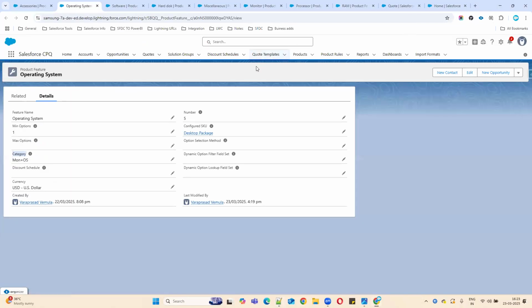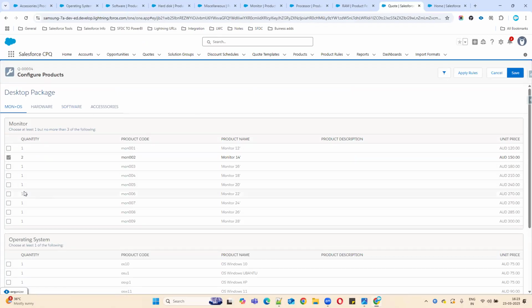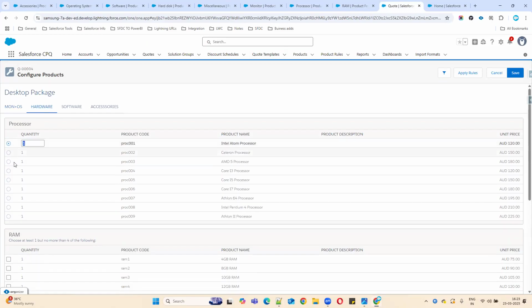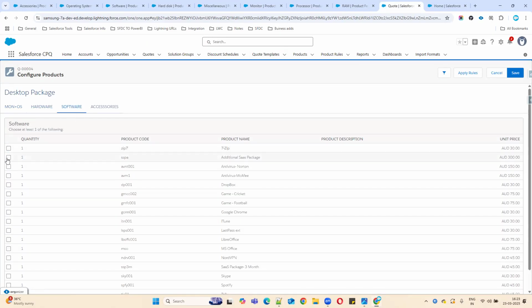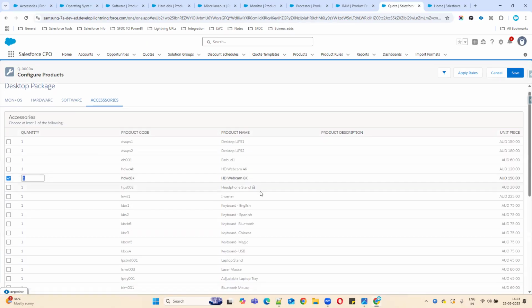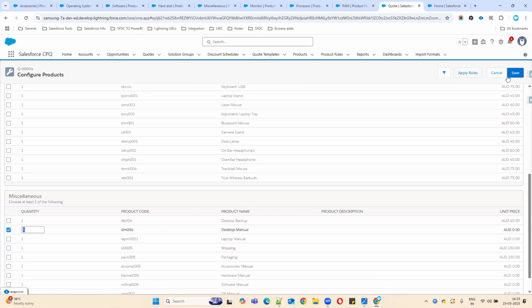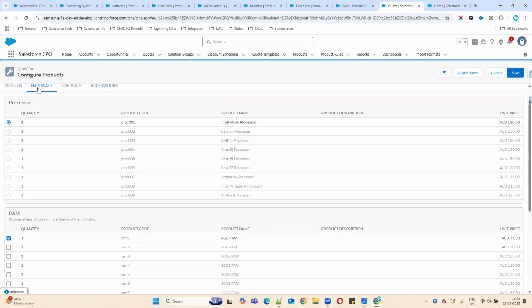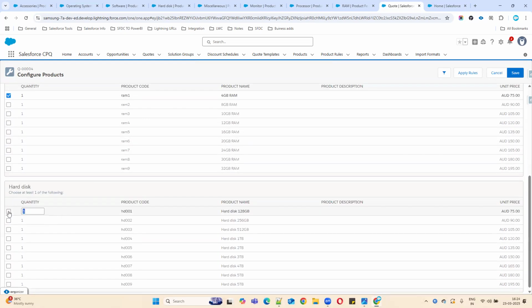So what we'll do is, for example, now we are selecting some products here at OS hardware. I'll select one hardware, one RAM, one software, one accessory, something like this. Fix it. Too few options selected in hard disk. Where is hard disk? Yeah, I'll select this. Minimum, choose at least one, right? Click yes.